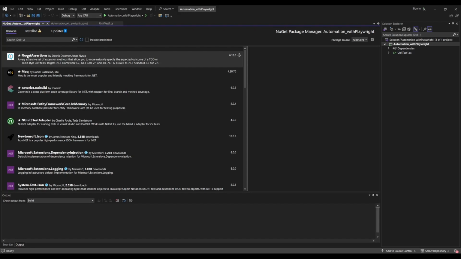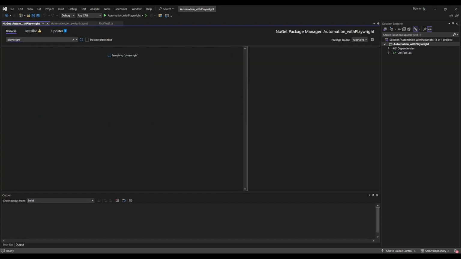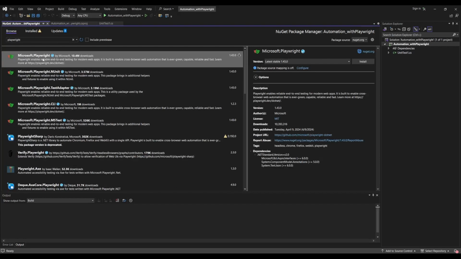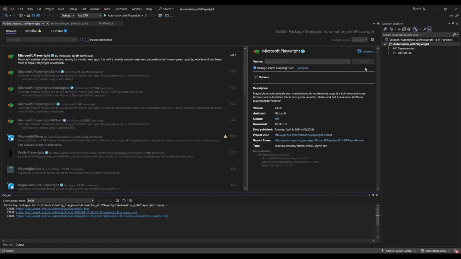So now we have to install Playwright first. We'll search for Playwright here, and you'll get some search results. The first one is what we have to install. On the right side you'll see the latest stable version and an Install button. Once you click Install, you will get a confirmation pop-up. You just have to click on Apply.